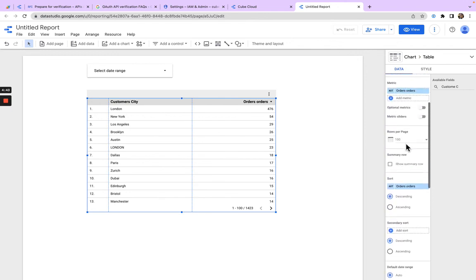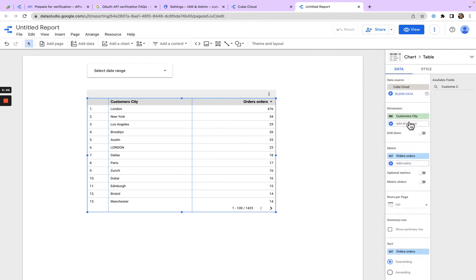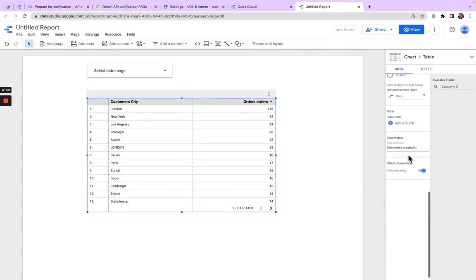Up here, of course, like everything else in Google Data Studio, I can update the dimension and the metric here. Great.